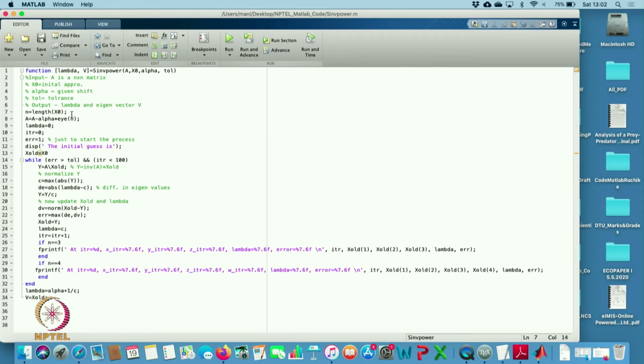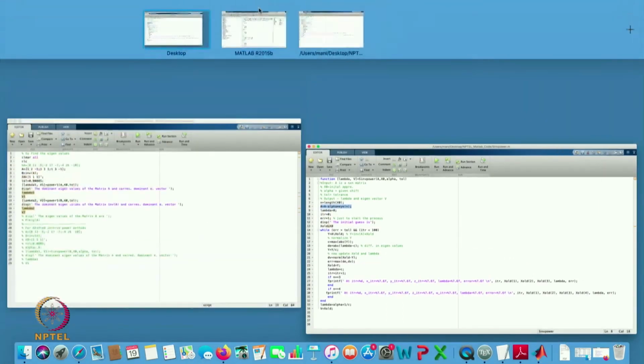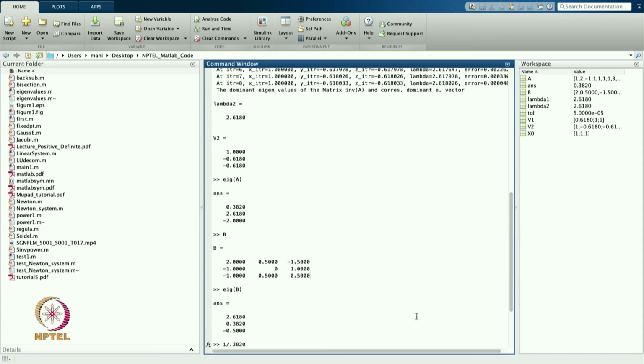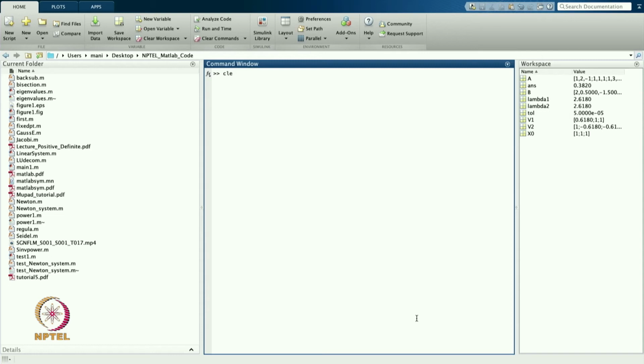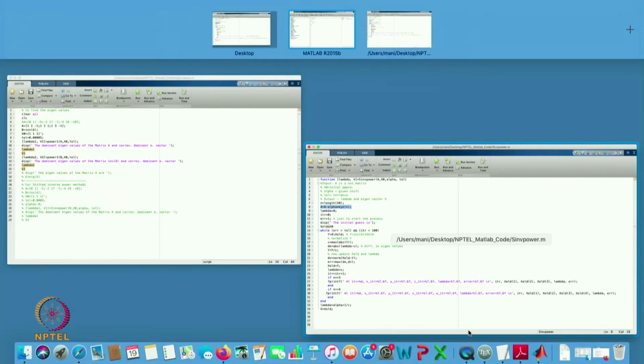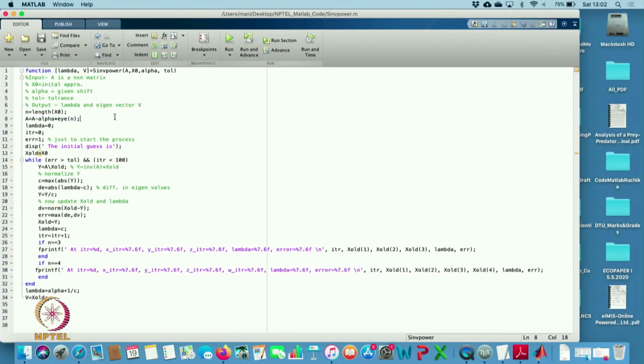So, let us start with this one, n is equal to length of A. Now, I define the matrix A again as A minus alpha I. So, let us write clc, clear all. Now, if I write eye(3), I will get the identity matrix, a 3 by 3 identity matrix. So, this is what we have written there. So, we will get A minus alpha I.